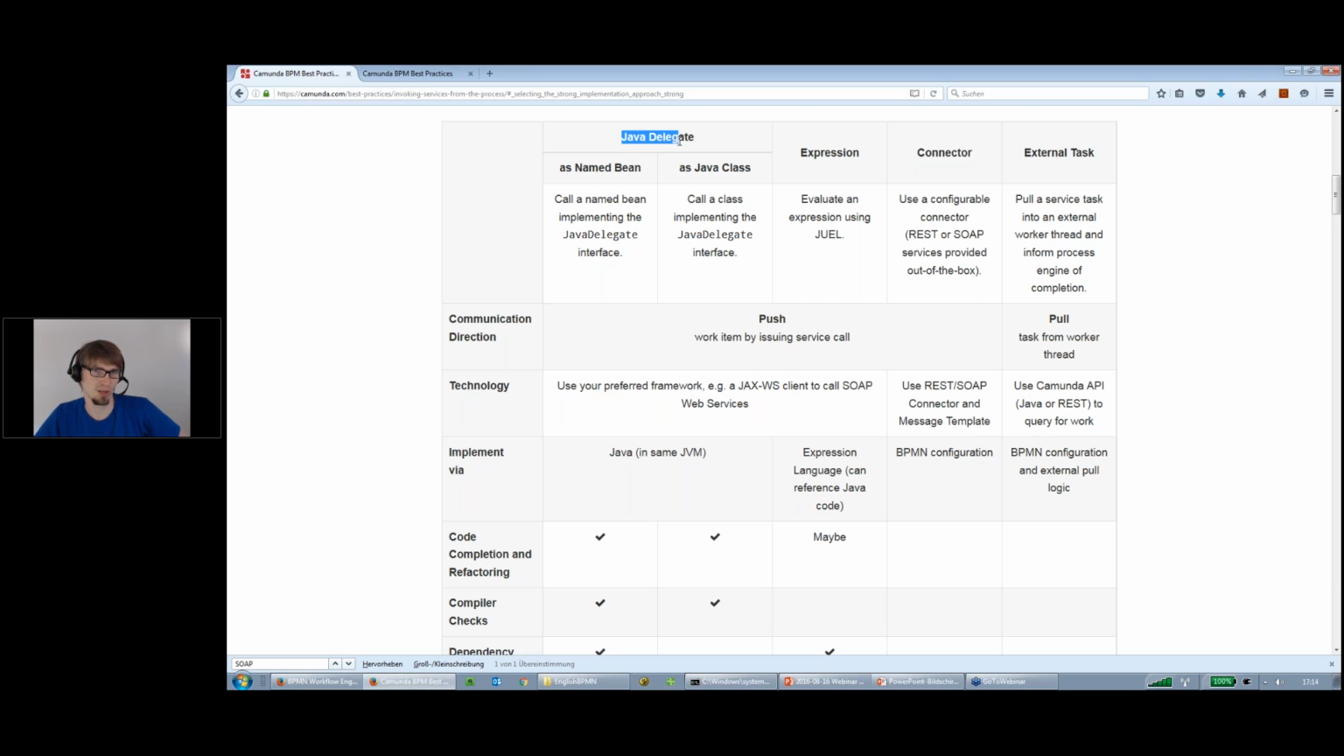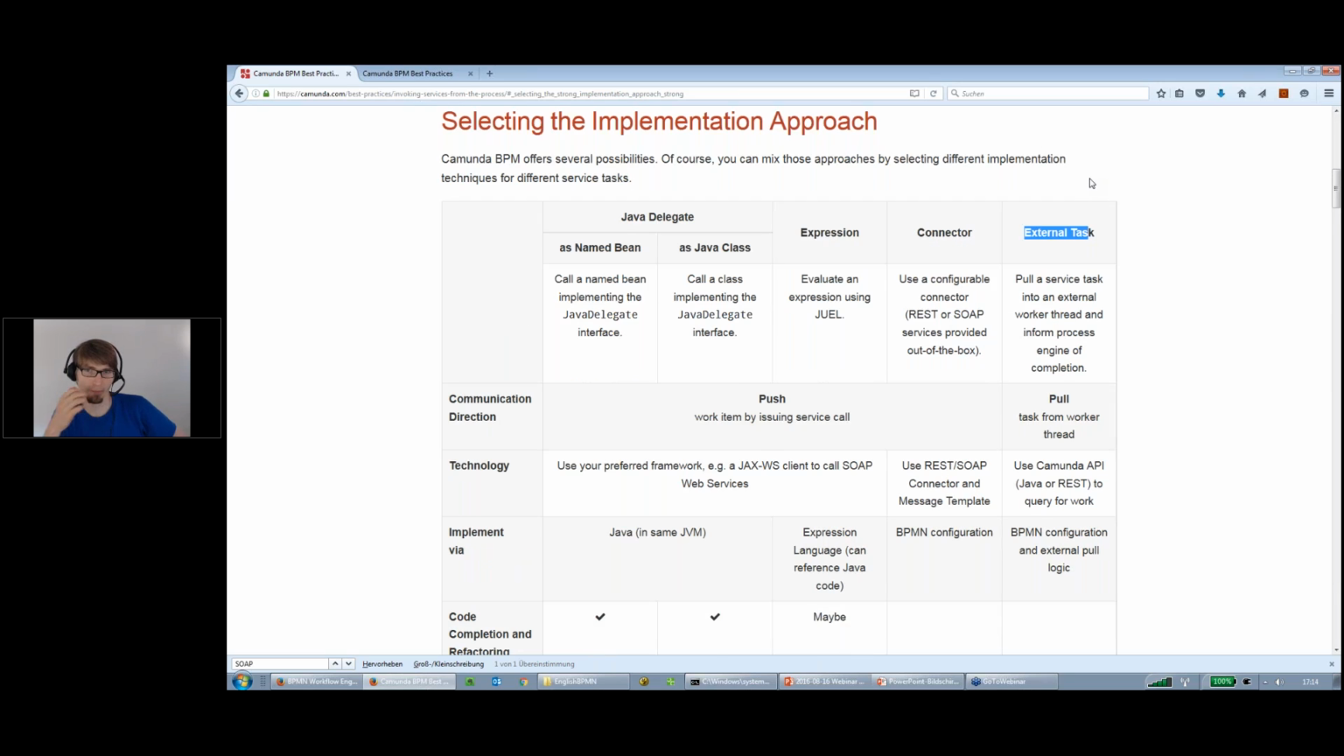In this case, you could use either a Java delegate as a named bean if you're using CDI or Spring, or as a plain Java class. You can use an expression, a connector, or an external task. By the way, we currently have a backlog, so we're adding a lot of things to the backlog as we get feedback or use this in consulting assignments. Currently, we also have in the backlog, for example, to add script tasks here. We're getting more and more polyglot customers using languages other than Java, so the script task gets more and more important here. So that's something we will add later on.